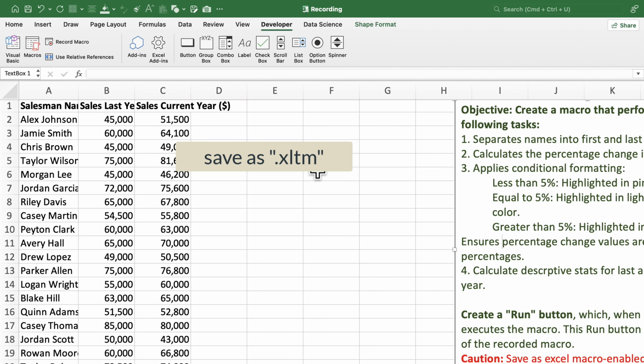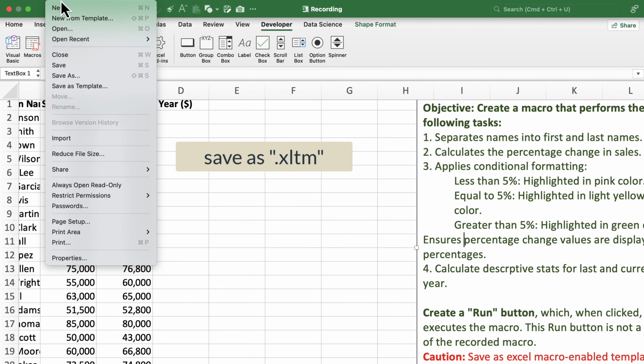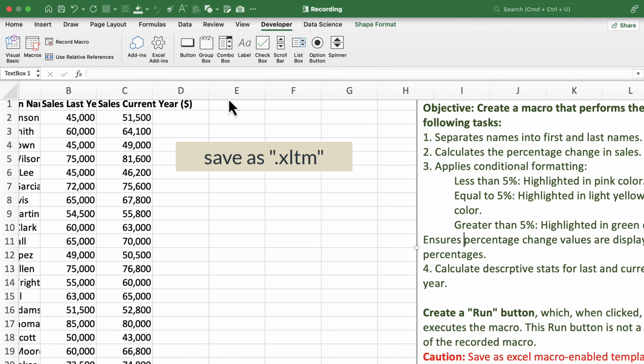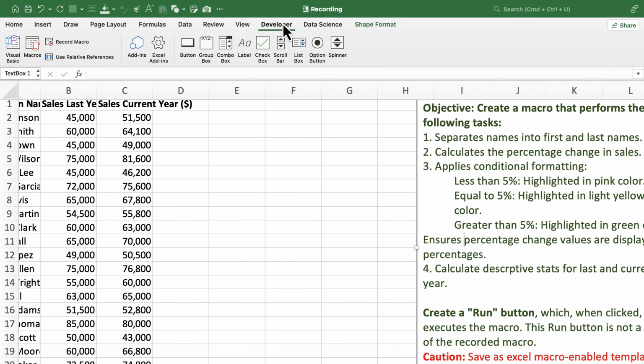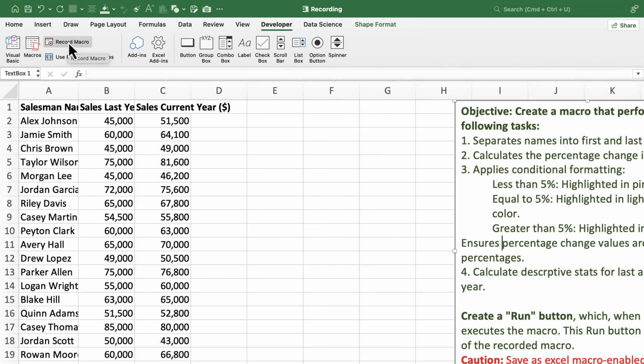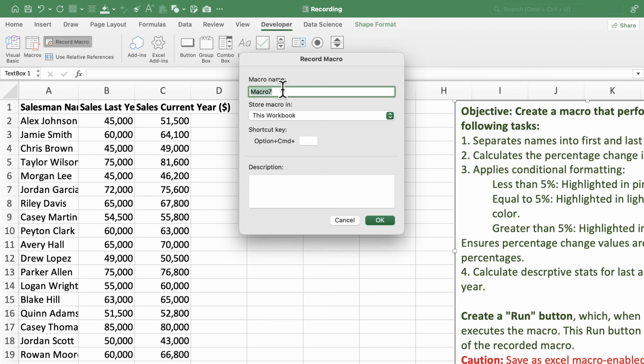To record a macro, this Microsoft Excel file needs to be saved as a macro enabled template. So I will click on File, Save As, and then this is Excel macro enabled template, XLTM. Then after that, click on Developer, and here in Developer we have this record macro. I will start by clicking on record macro. I want to give it a name, and then you can also assign it a shortcut. So for example, I assign it Option Command Z.